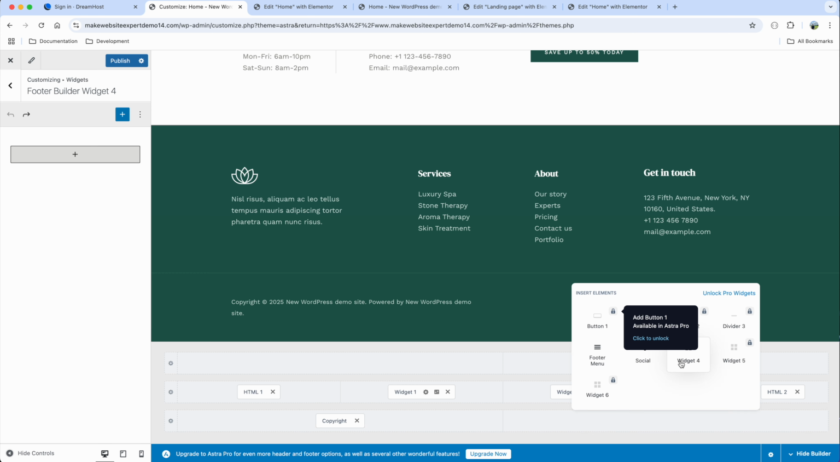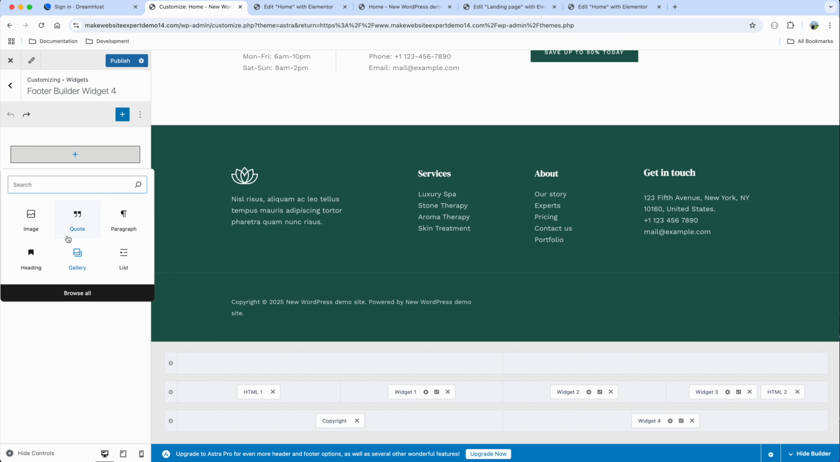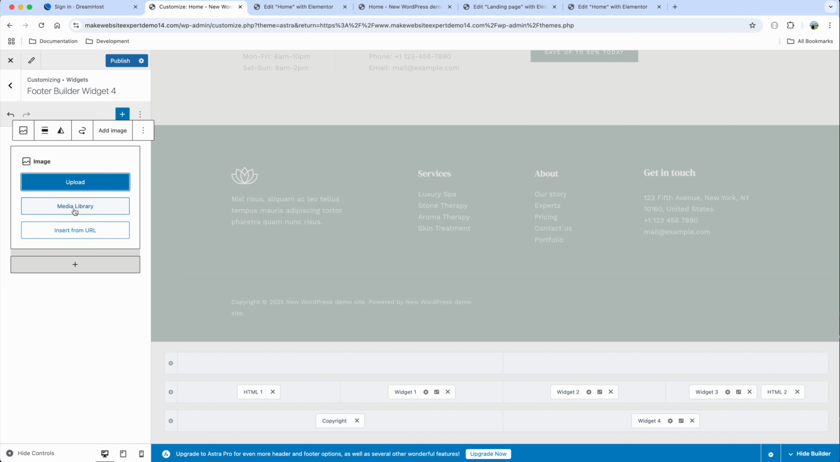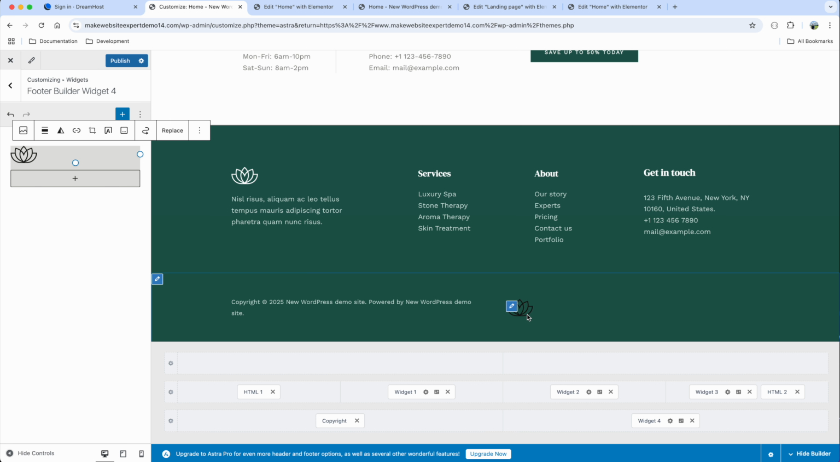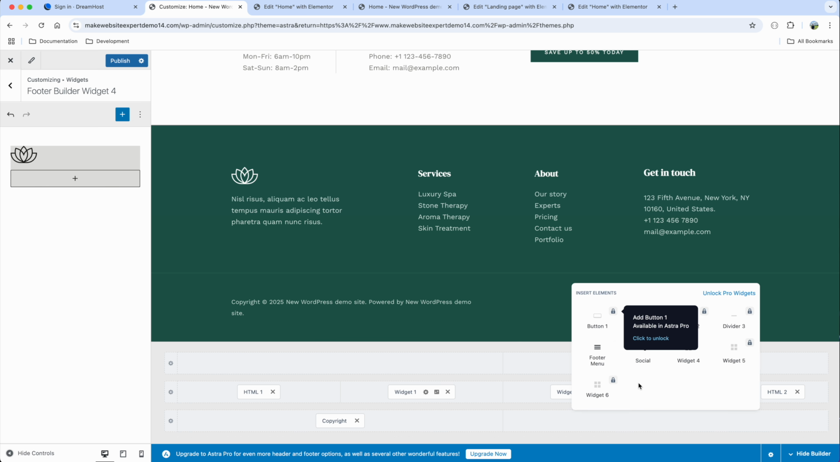You can select widget. Click on the plus sign on the left. You can select anything you want from an image, for example. Go to media library, select maybe this one, select. Now it's there. If you want to put the social back, we can remove this one. Click the plus sign, click social.